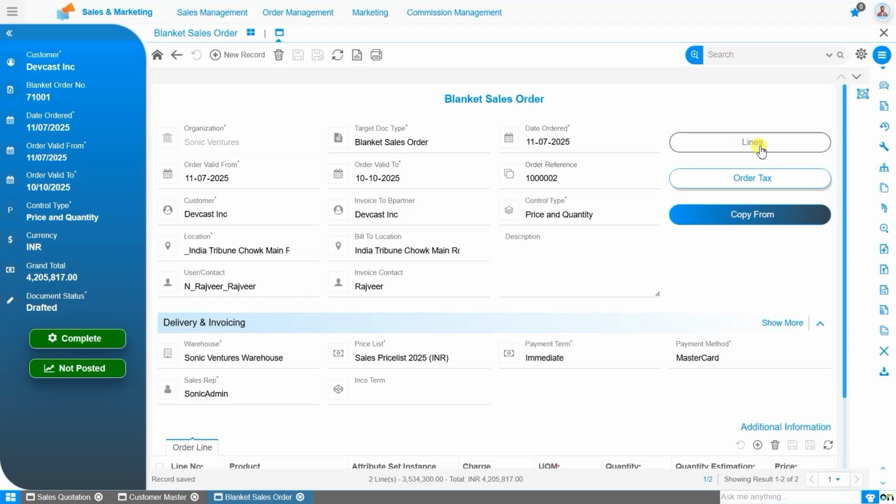Before moving to the Lines tab, let's look at the fields under the Delivery and Invoicing section. The first field here is Warehouse. By default, the system selects the warehouse linked to the organization. Now, notice that when I clicked the Warehouse field, the default warehouse, Sonic Venture Warehouse, disappeared. This is because that warehouse doesn't have the Allow Blanket Order checkbox enabled. So, before processing a blanket order, make sure that the selected warehouse has the Allow Blanket Order checkbox enabled. Otherwise, you might run into problems later.